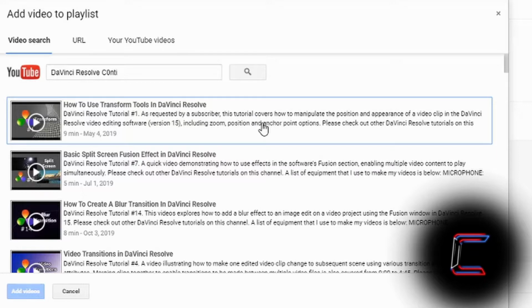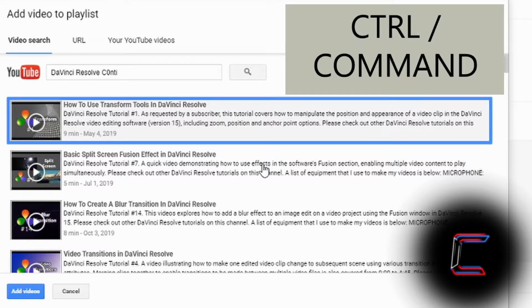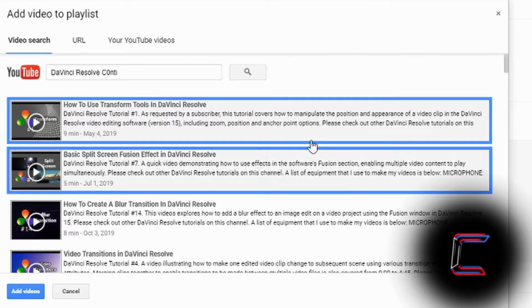Left click once on the video that you wish to add to a playlist. Should you wish to add multiple videos from this search result to your playlist, hold Ctrl and left click on another video. Selected videos will be highlighted in blue like these two top examples here. Left click on Add Videos.